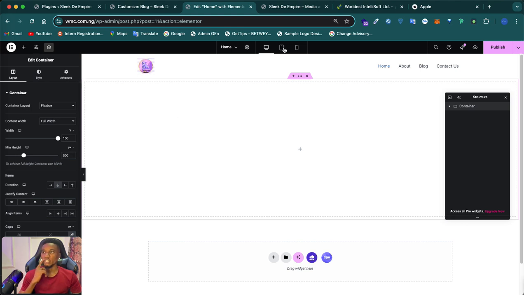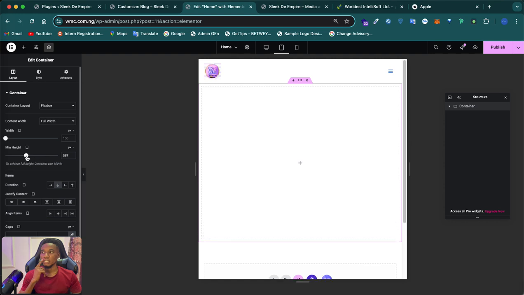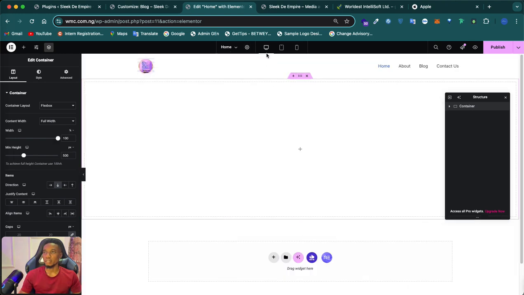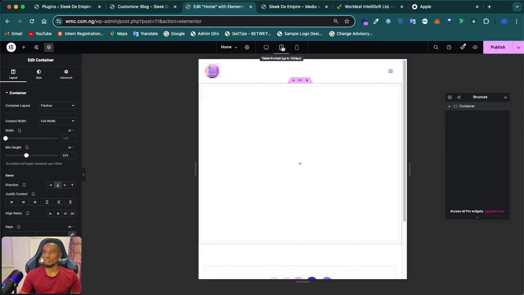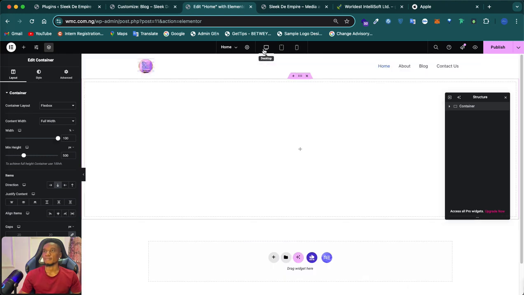If I want to set for tablet, I just need to come to the top of the screen here and select tablet, then select the minimum height for my tablet screen. And I want to do a bit longer. Then on my mobile screen, I might want to do a bit shorter. So if you notice, if I switch back to my desktop mode, it grows according to what I have set for this page. Fine. So we have that.